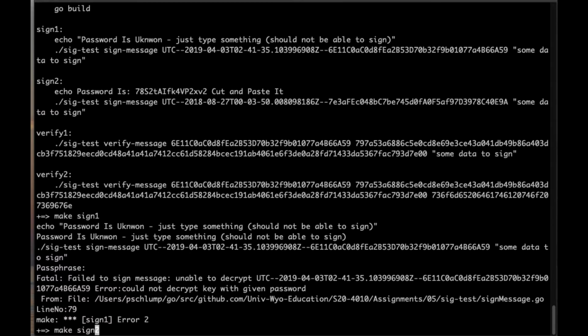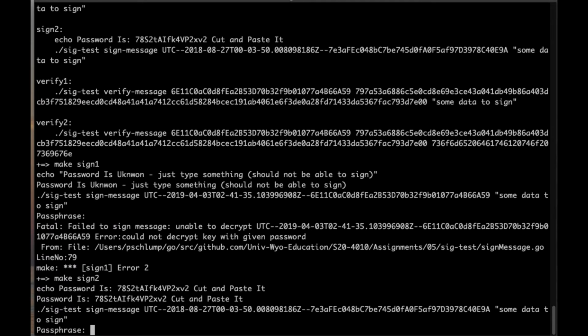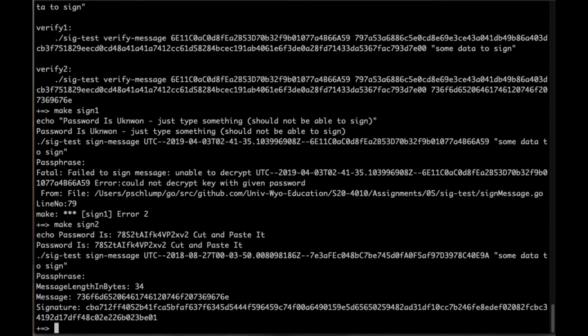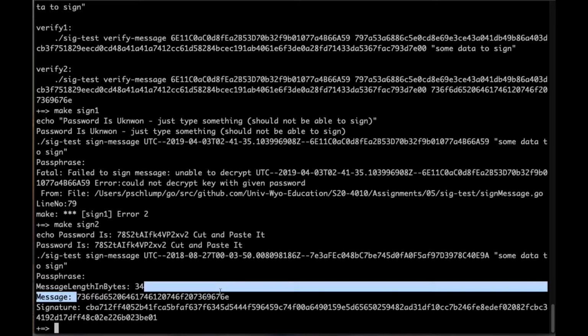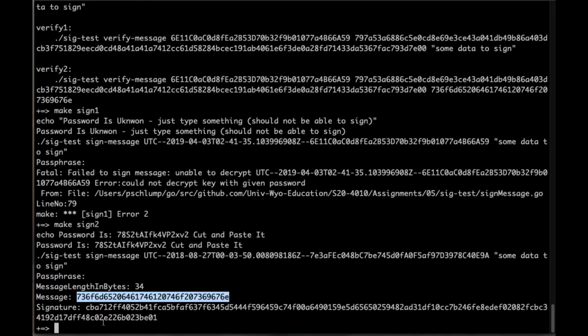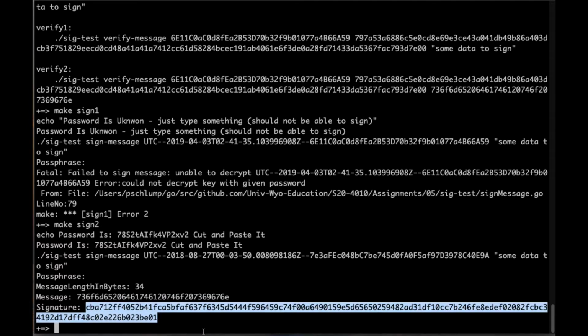Let's try make sign 2, okay, which is going to prompt and say this is the password so that I know what to type in. I'm not going to try to type that in. I'm going to cut and paste it. It produces a signature. It's interesting to save this signature and look at how long it is. But here's the message that it's signing, which is some sort of a hash of some piece of data or something that I've put in. It's some string on the end of the command. And here is the actual signature.